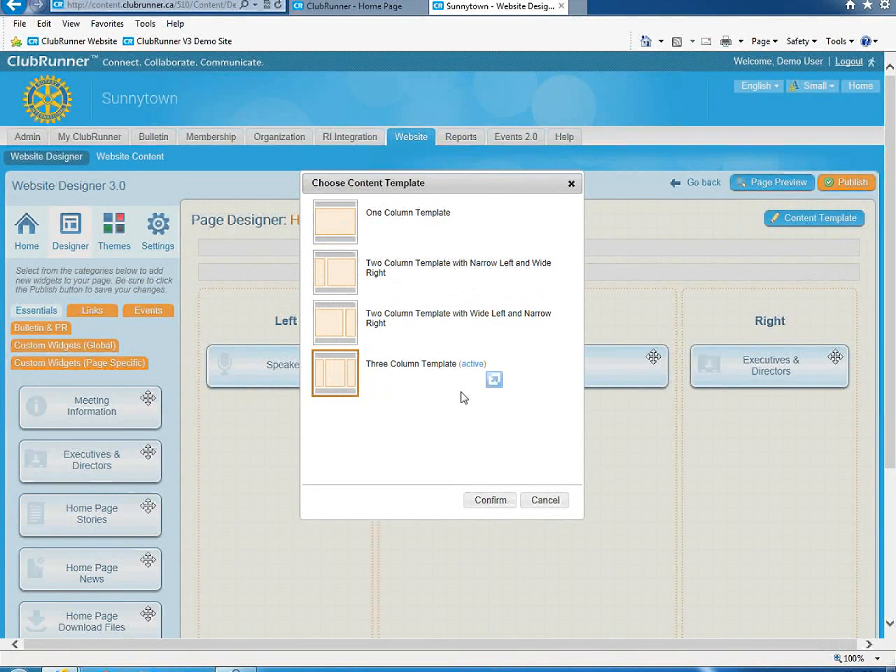It'll give you a little bracket there to say which one is active. So it'll highlight it. So in this case, I'll just leave it on the 3-column. But you can see the different options you have here. And we will be looking to add more templates as we go along.